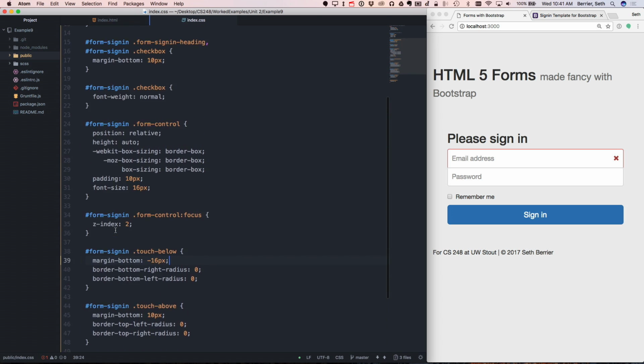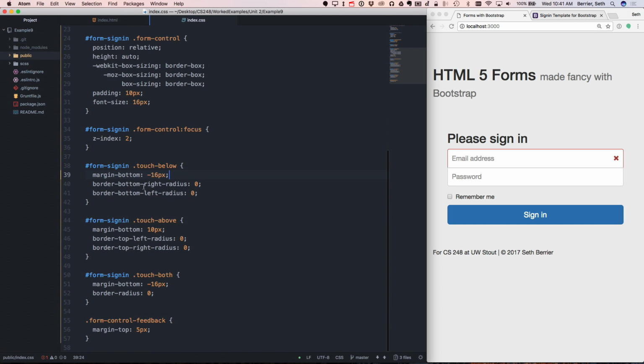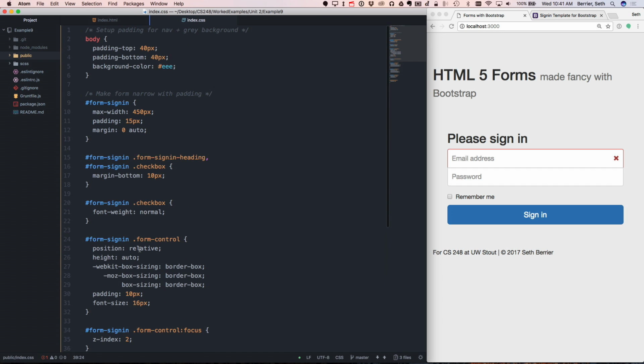We also have numbers that are kind of embedded in here that get used more than once. Notice margin-bottom -16 happens right here in order to make something touch on the bottom. And then we're applying margin-bottom 10 pixels in a couple different places. So having repeated values like that doesn't make it as maintainable. We sort of need them to exist in just one location.